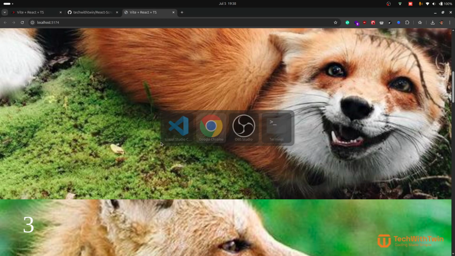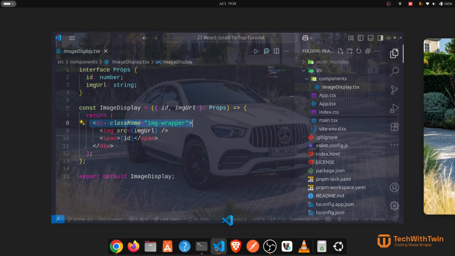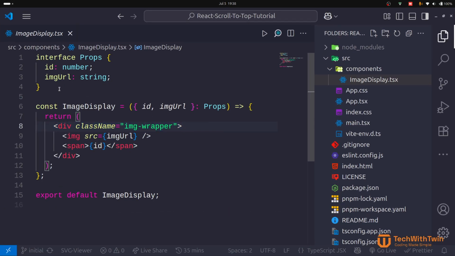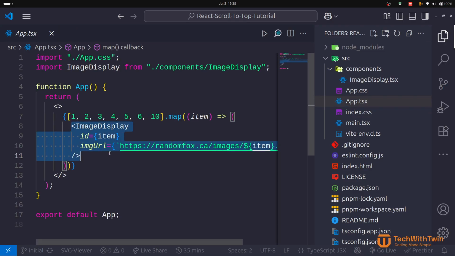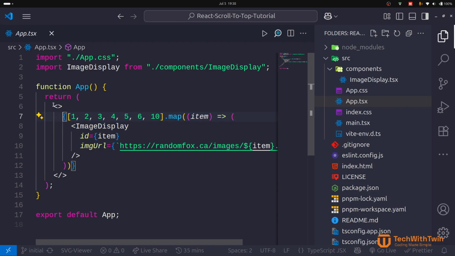So if we go back, let me open my VS Code. If we go back, we cannot add it in the component itself because this component is what is getting displayed in the loop of the app. So we need to add this in the application itself. So we go to the application, which is here. This is the entry point for the application.